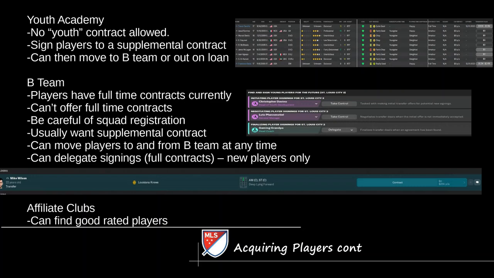But once again, just like the Youth Academy, you cannot offer players contracts to put them in your B team. What I mean is, if you go out and find a free agent, you have to offer him a senior contract. You can't offer him a B team contract. It doesn't work like that. If you look at the image down below for Mike Wilson, you'll notice he's been offered a contract for $25,000 a year. That's not me. That's a full-time contract. I can't do that.